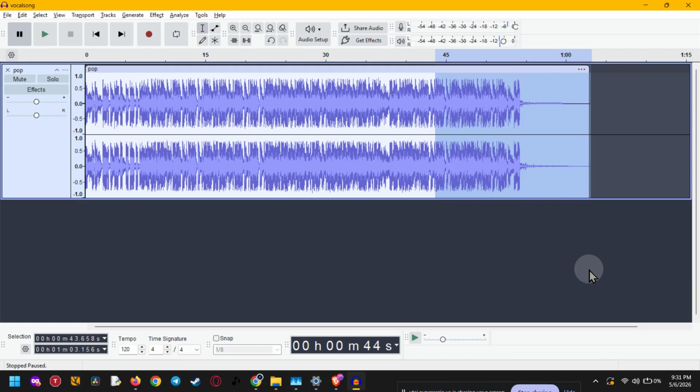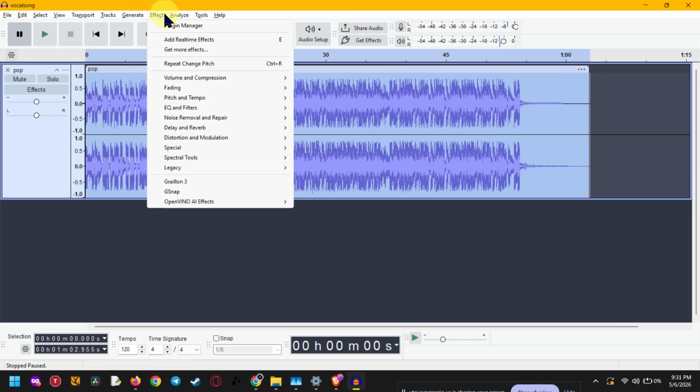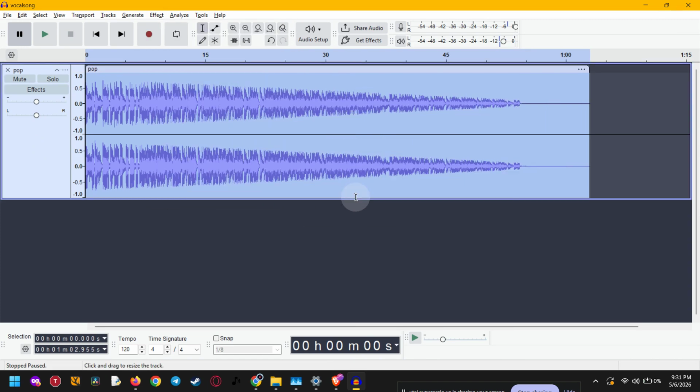Once your selection is highlighted, go up to the menu bar and click Effect, then Fading, and then choose Fade Out. Audacity will apply the fade out across the entire selected area, so because you made the selection longer, the fade will now take more time to reach silence. That is the main trick to making a fade out longer in Audacity.